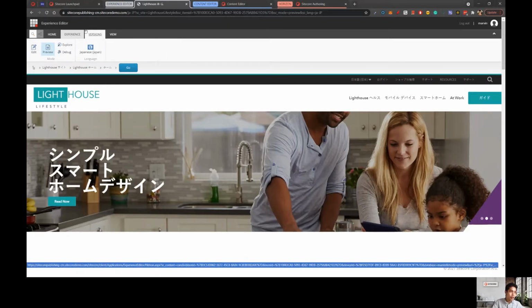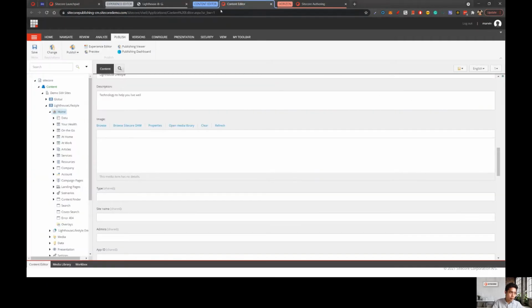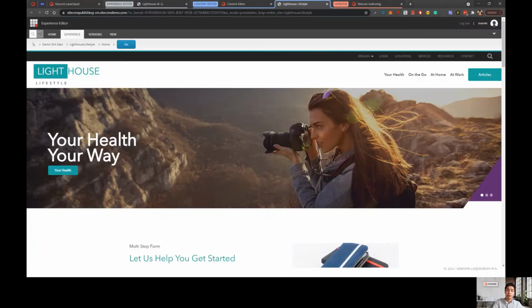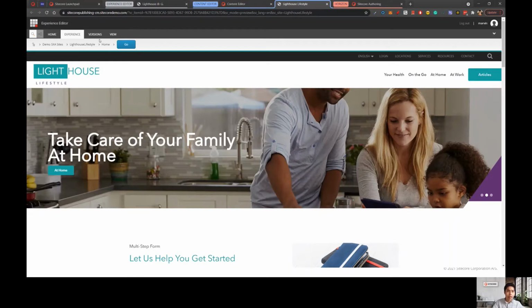Now, alternatively, let's go to the Content Editor. From the Content Editor, you can also use preview mode by clicking this and then clicking the preview icon on top of the publish tab. Clicking this will lead you back to the Experience Editor, and this is what you will see as well. So similar options, but just a different way of doing it.